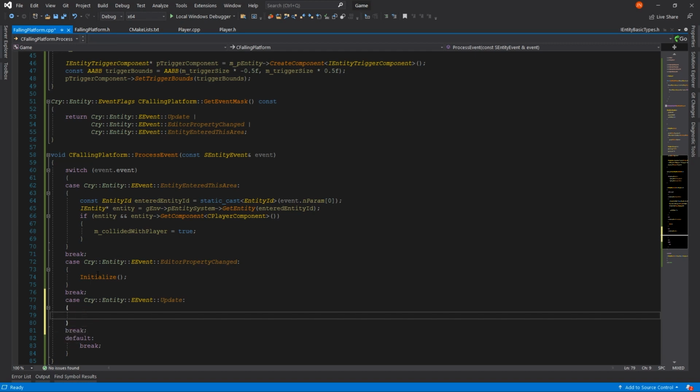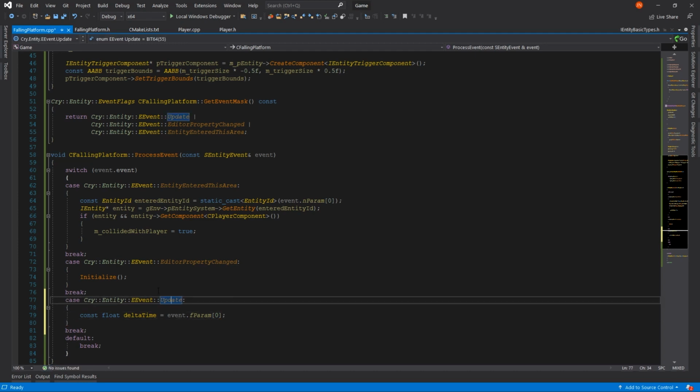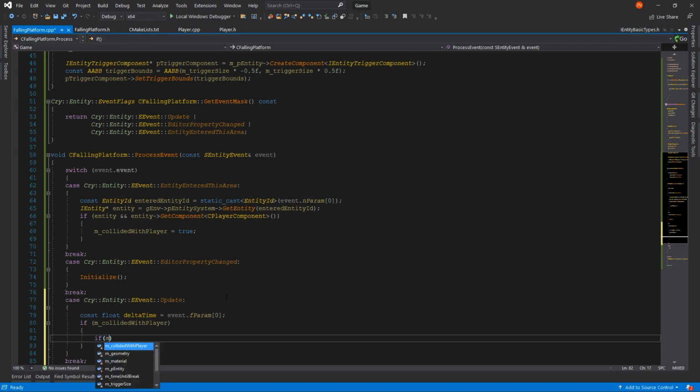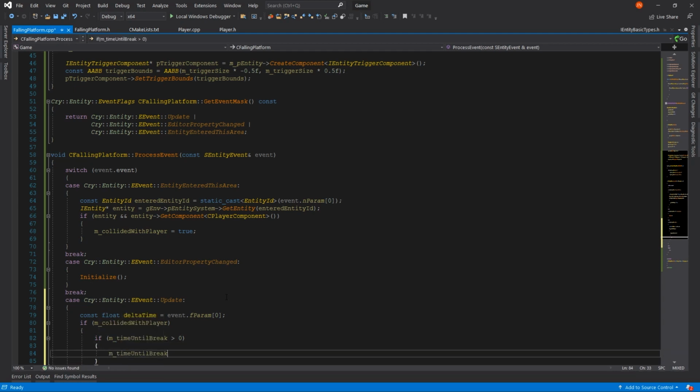And this event is going to, first one is the delta time, so const float delta time, and this is going to be the event. In this case, we want a fparam 0. So if we check the definition of update event, first one, we see fparam 0 is the frame time, and if the time until break greater than 0, we want to do time until break minus equals delta time.